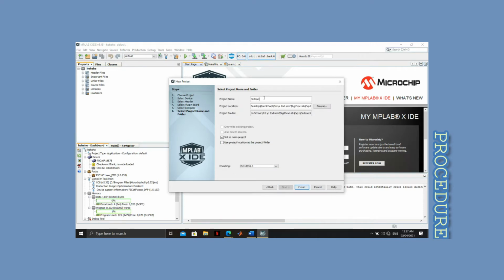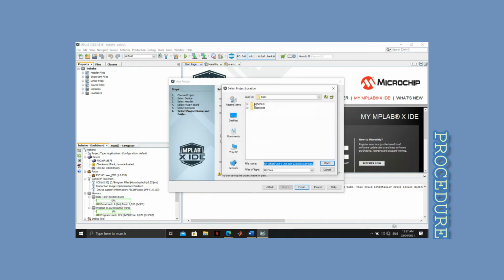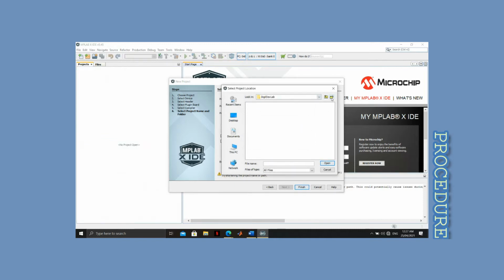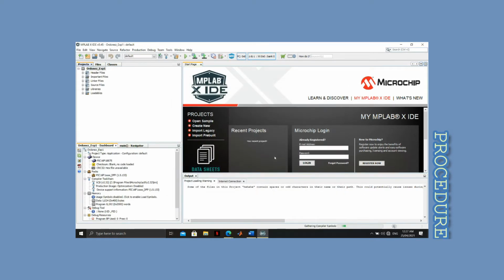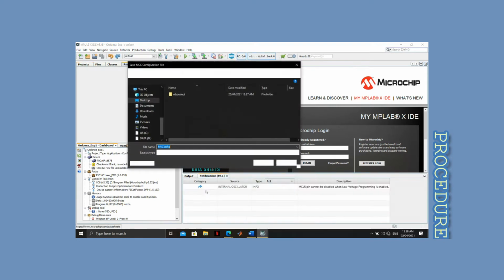Project name: Ordoñez_experiment 1. And create new folder: Experiment 1. Then click finish. Afterwards, we will click Tools, Embedded, MPLAB Code Configurator. And save.